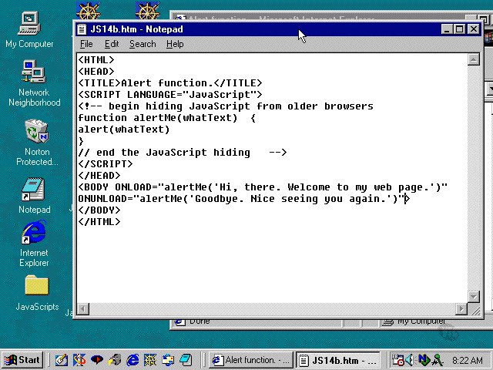So again, to take a look at this, we are calling the alertMe function twice with two different strings. So we're using the function in a very efficient manner. Hi there, welcome to my web page, is passed in and assigned to the variable whatText, and then we alert that text that was actually passed in. The same goes for the goodbye text down below.